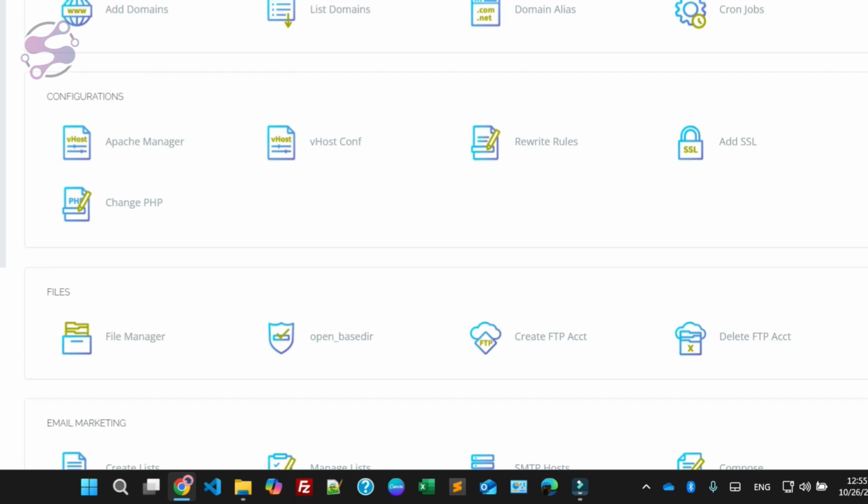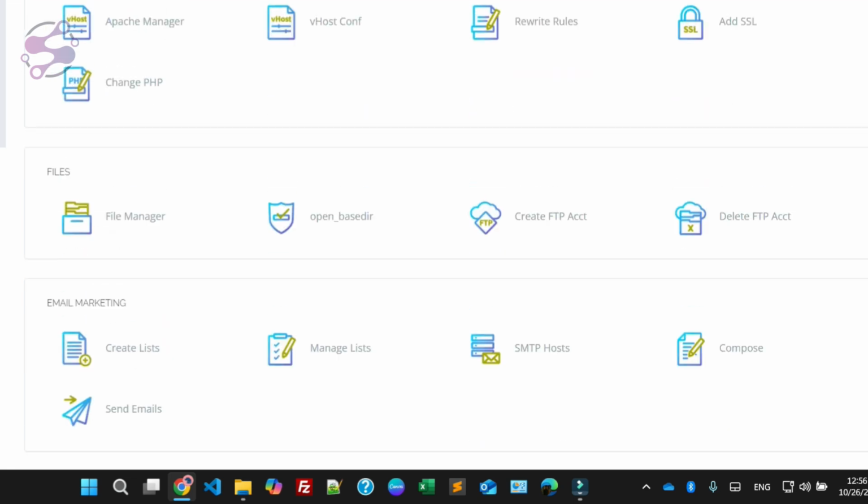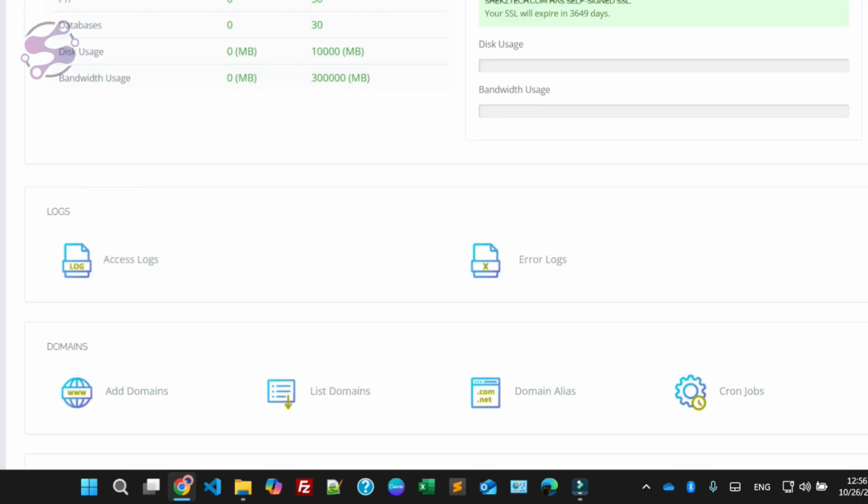Now you have the file manager where you can keep the files, which I'm currently downloading. And you also have to create the database. So before going further, how can you create the database? Just click on database.